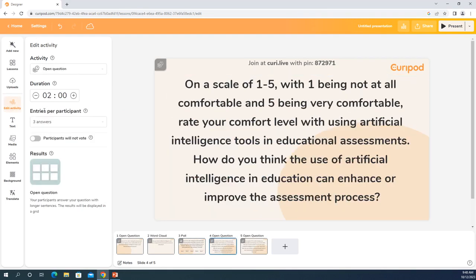So this is a really brief overview of Curipod, but for each slide, click on the slide, edit the slide. We can do edit activity, change the activity type. We can choose from poll, word cloud. We could have our students draw something, which is kind of fun and unique. We could do an open question, and then personalized feedback.